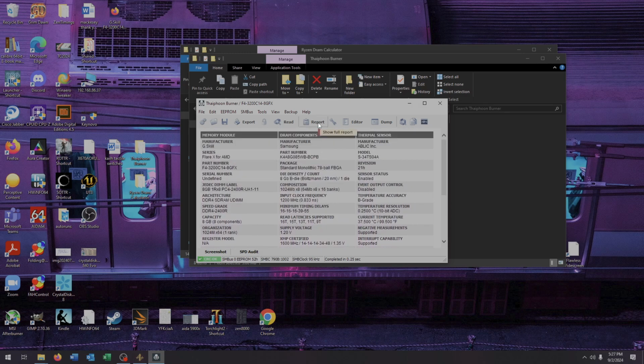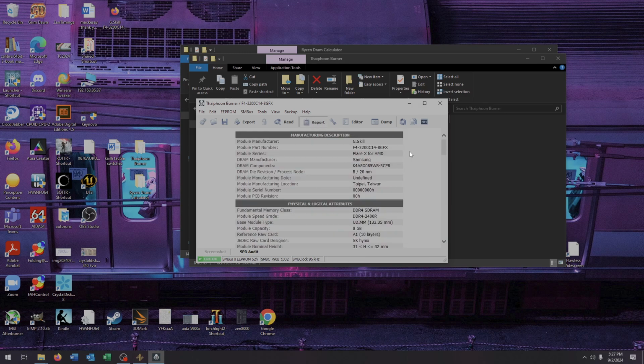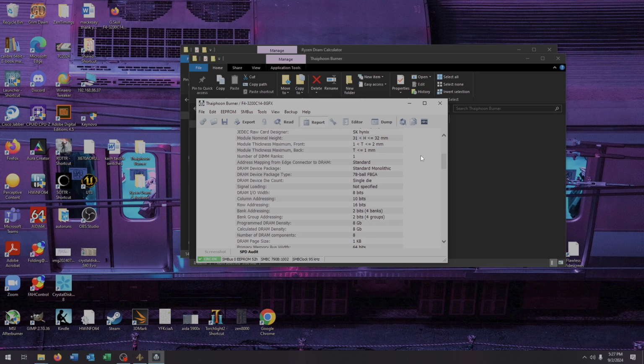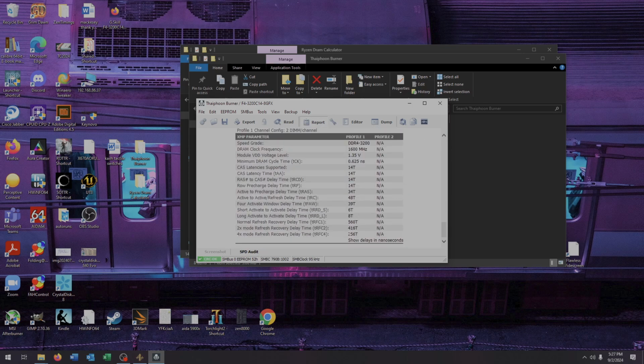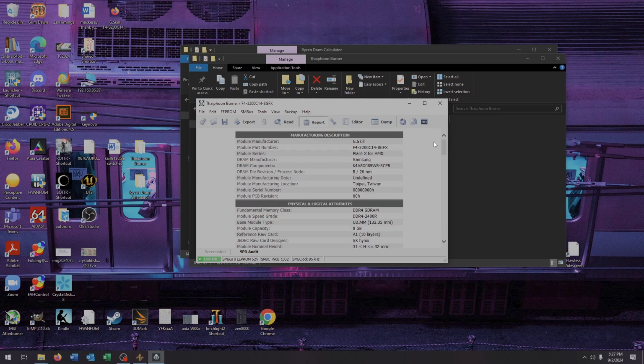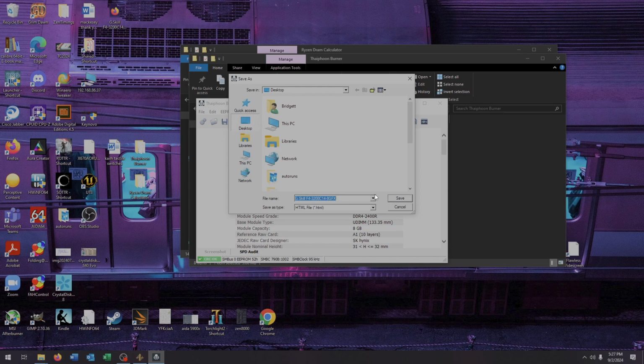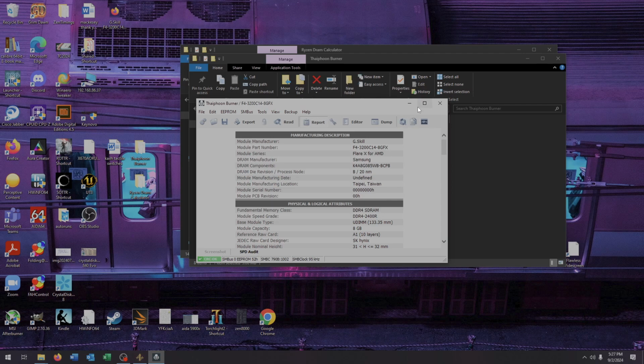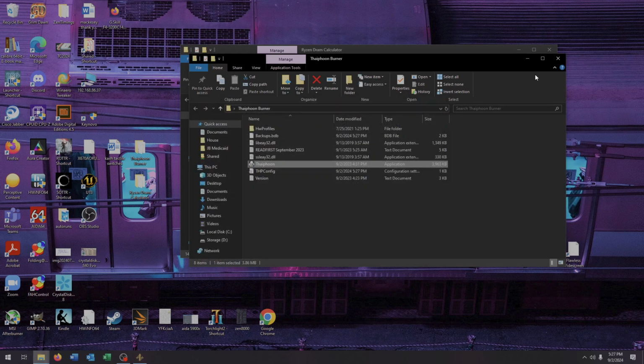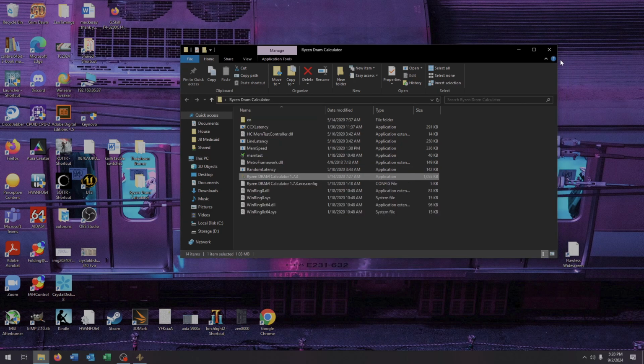What we want to do now is go to Report. And when you go to Report, this is very important. This is what you do. You go all the way to the bottom, and it says Show delays in nanoseconds. That's what you need to do. You click that, okay? And now what you do is you export to a complete HTML report. I'm going to put this on the desktop, and then you're done with Thaiphoon Burner. That is your report on your memory. It gives you all kinds of details if you want to look through it in the actual program.